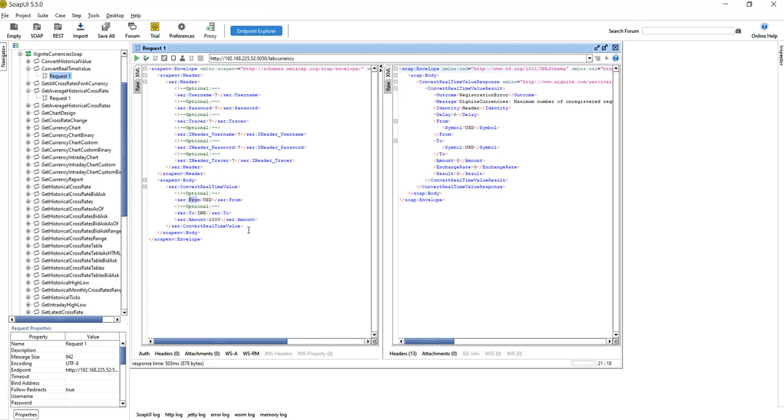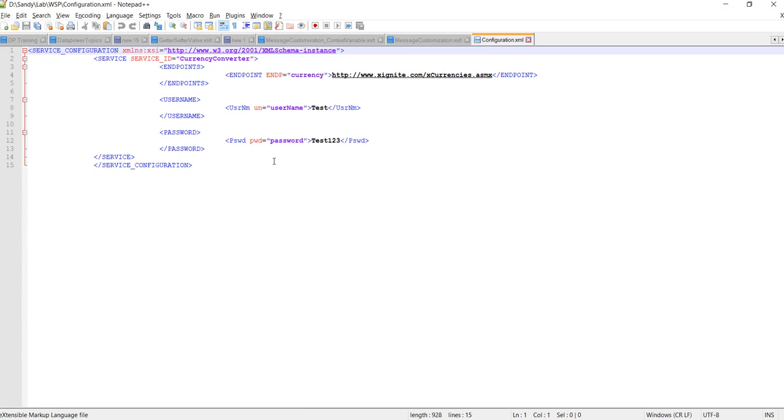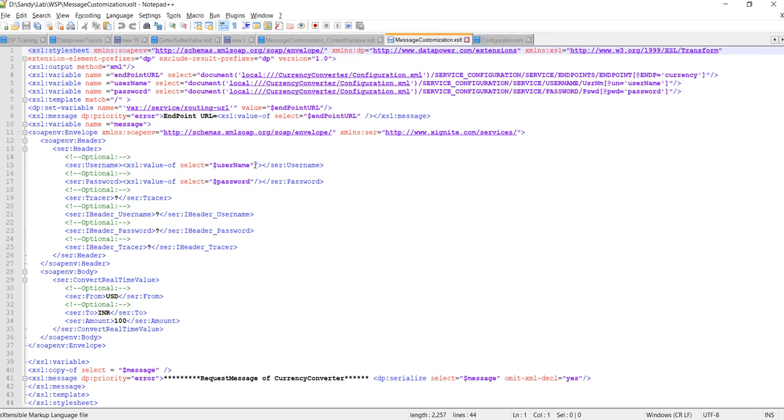In our last session, we had a configuration file. In the configuration file, we had endpoints, username, and the password. And we wrote one XSLT file. In the XSLT file, we got the endpoint, username, and the password from the configuration file. And we stored these values in variables, and after that we created one message variable.